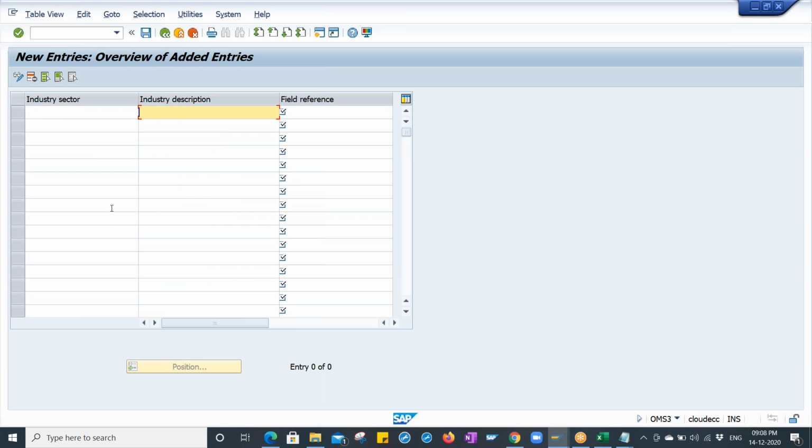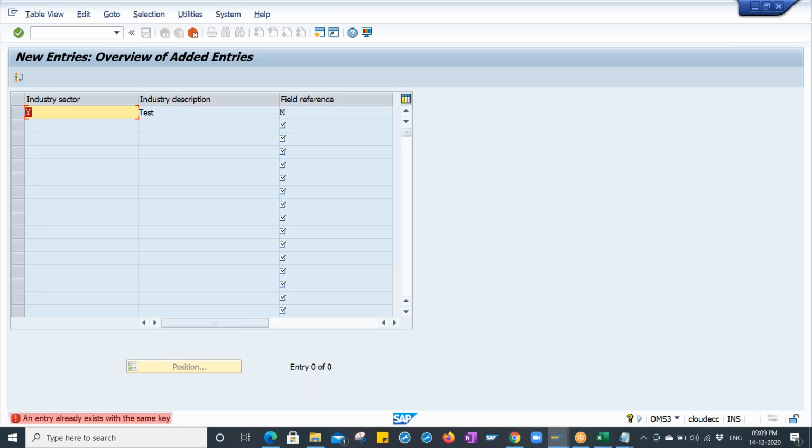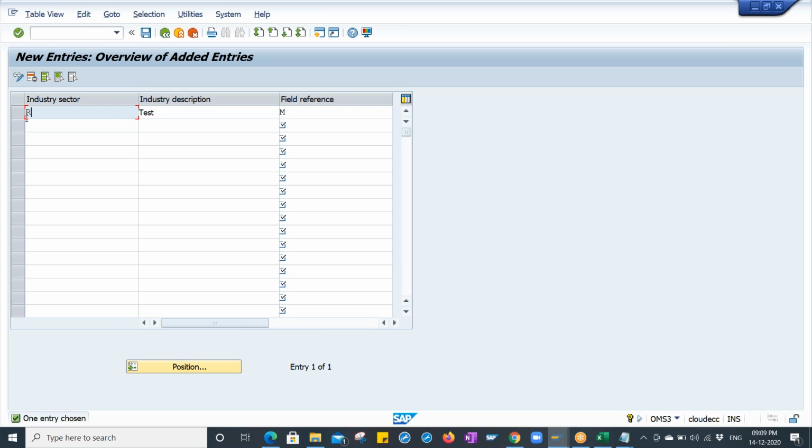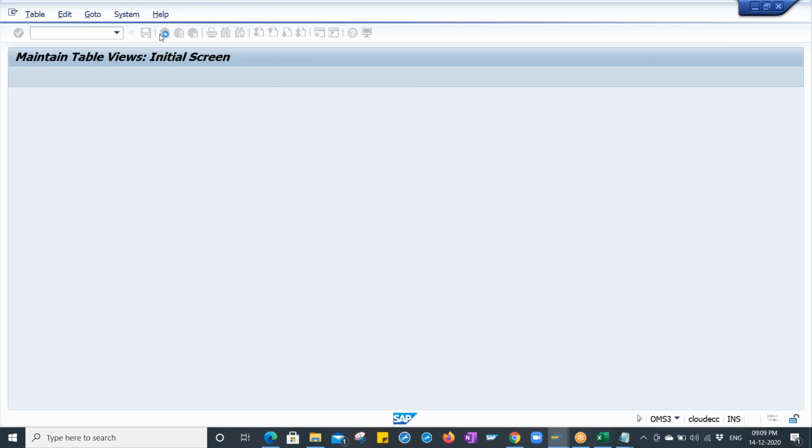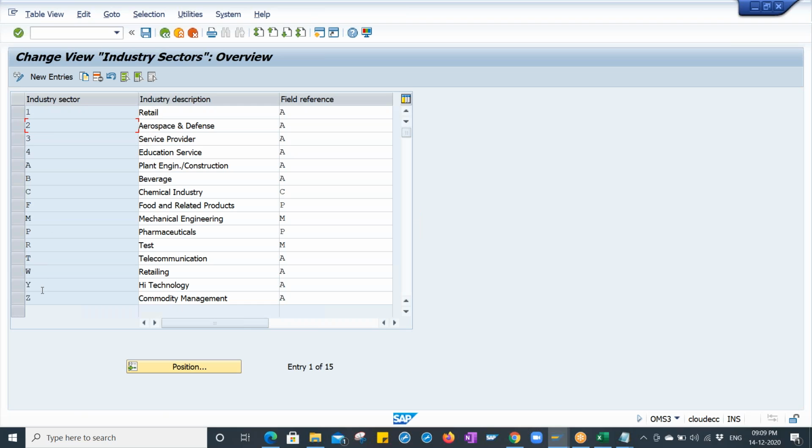For example, I'll create and I'll delete it right now. For anything, I'll just create a test, with field reference M. Let me save it first, I'll delete it. Look, why is the system throwing an error? Y is available, T is available already, right? Whatever new industry sector code I enter here that is already available, the system will not allow duplicate entries. So that is the reason, it will be a single digit only.